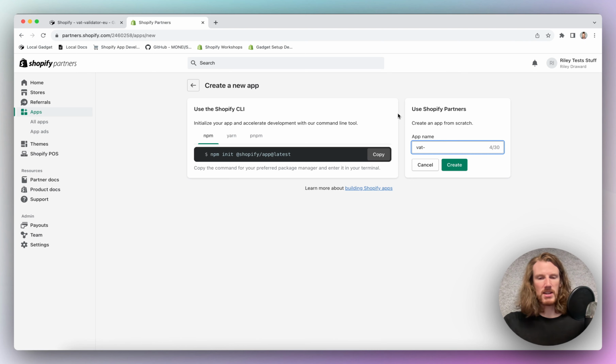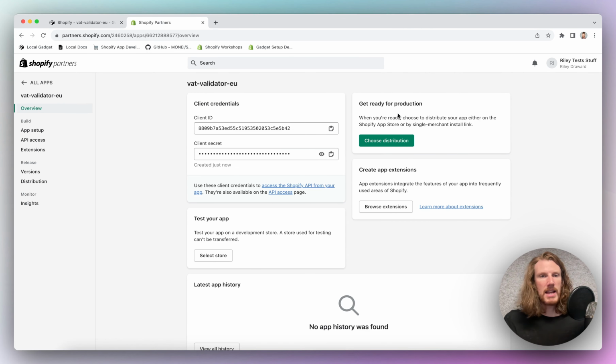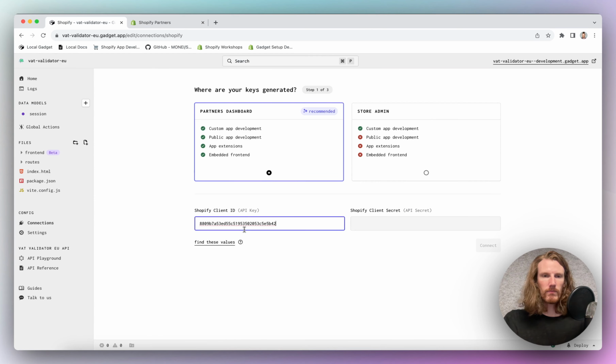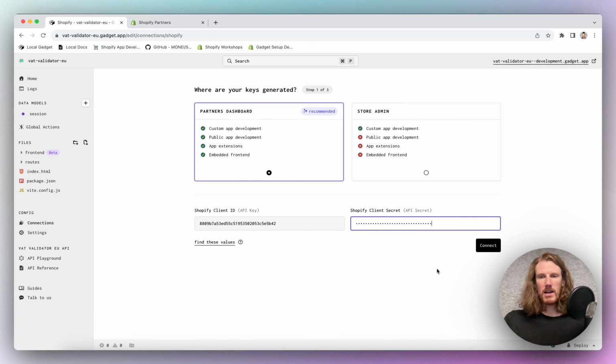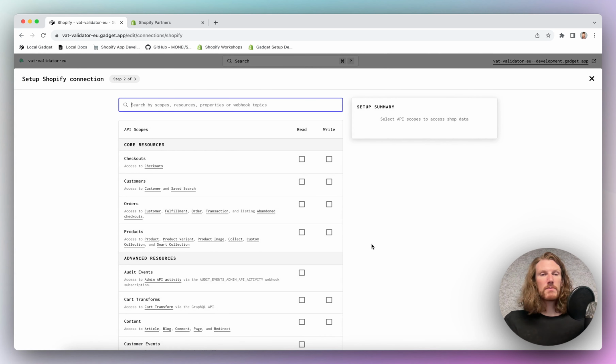I will call this the same thing, VAT validator EU, enter to create. And now I can copy this client ID and secret back over to my Gadget app. There's my ID and my secret. And I'll press connect. On this page, I select what Shopify API scopes and data models I want to include in my Gadget app. Gadget is going to handle the subscription to webhooks for me, so I can go ahead and select what data models I want included in my app, and Gadget handles the rest.